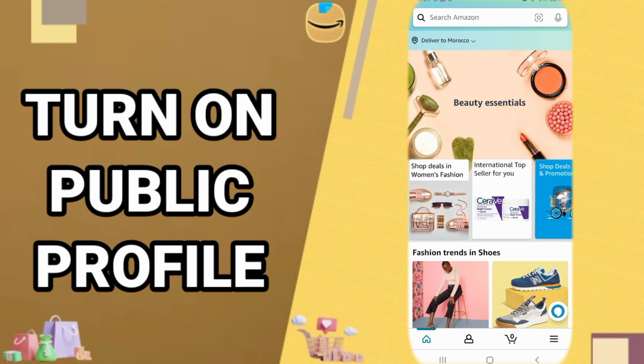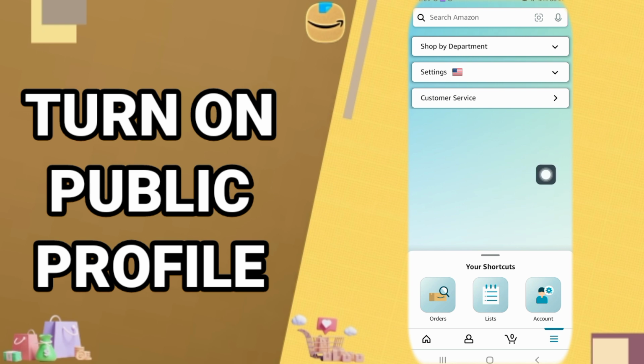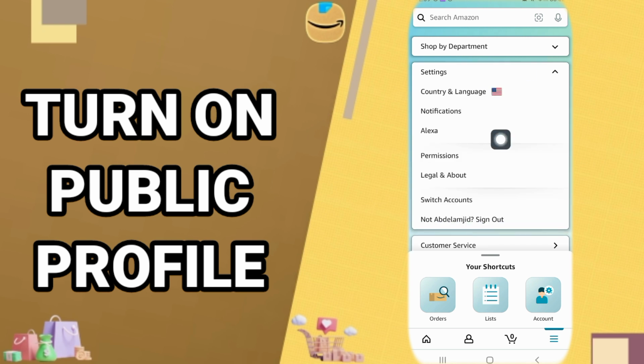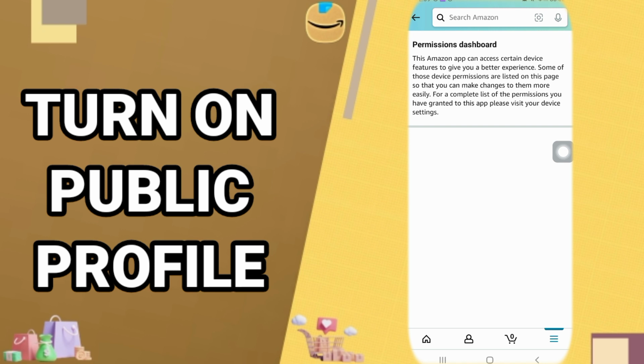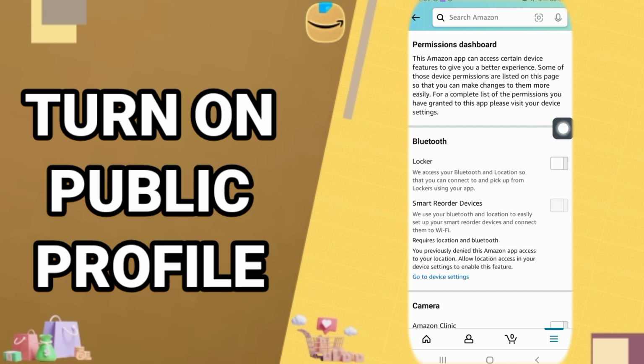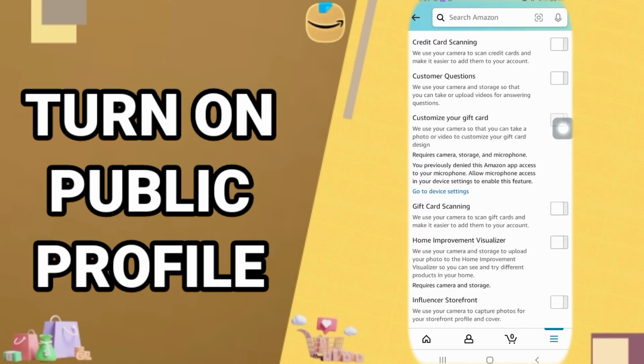All you have to do is just go down here and click here, then it's going to take you to the next window. Then you just click here on settings, and it's going to show you a window like this. Then you just click here on permissions. So you go to the next window here, and you just wait for it to open, and you go down here, so you keep going.